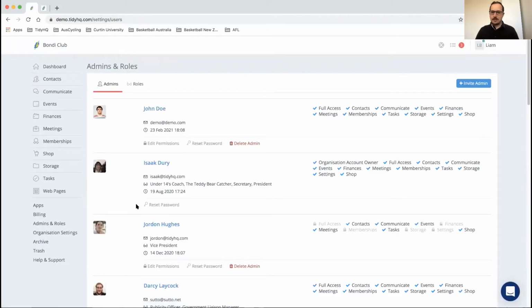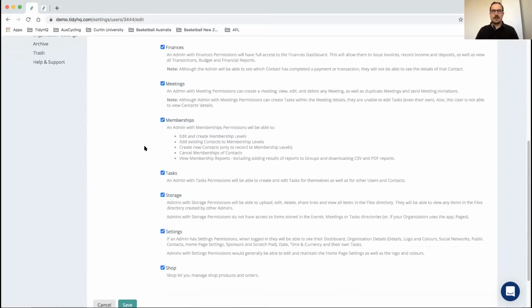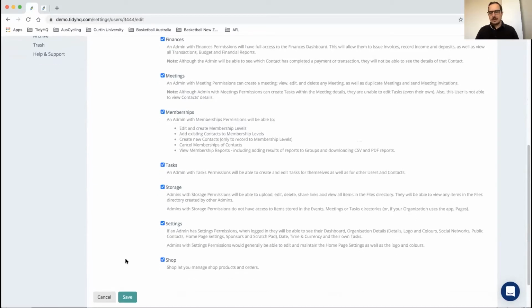Once you have invited someone, you can edit their permissions. So you can modify if you want to start restricting their access after a particular period in time. Restricting access is just really helpful to keep members of your team focused when they log into TidyHQ, if they're not familiar with the platform or they're new to it. It just gives them a specific area to focus on, a task for their particular role.